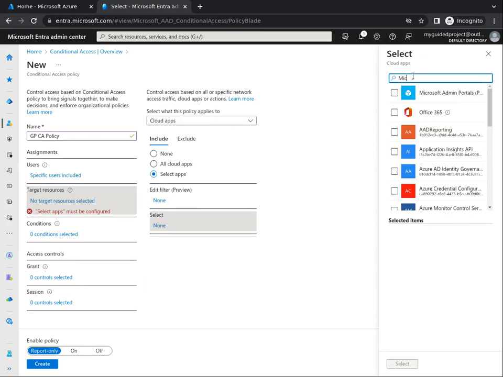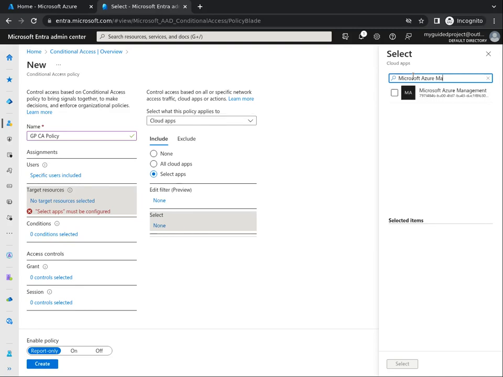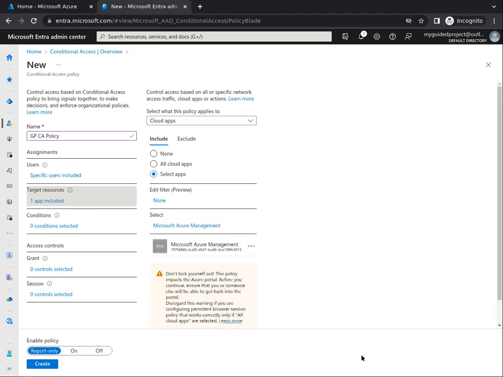Search for Microsoft Azure Management. Select that one, press the select button.